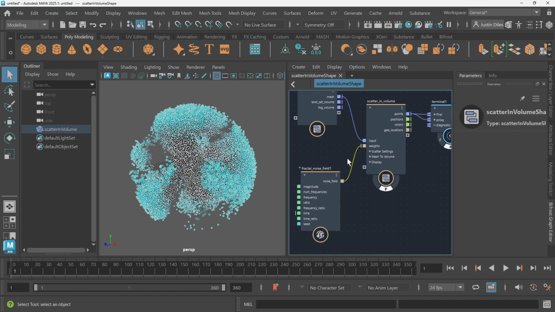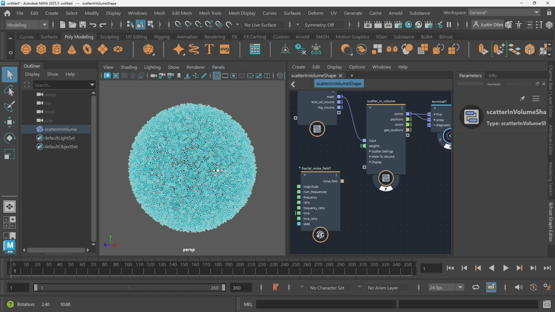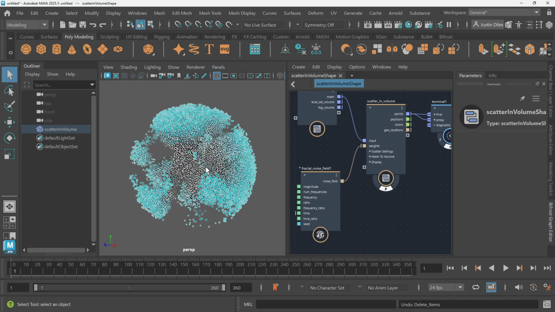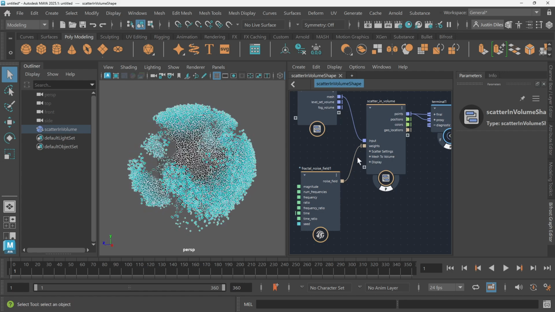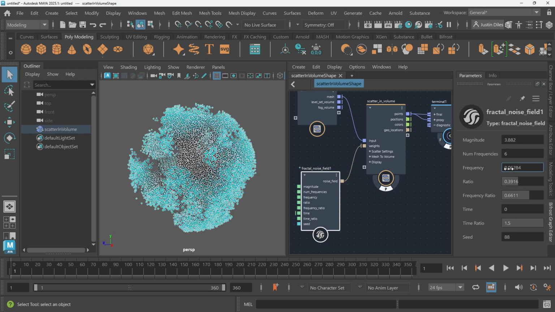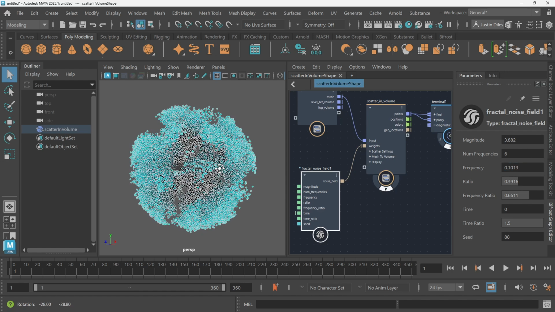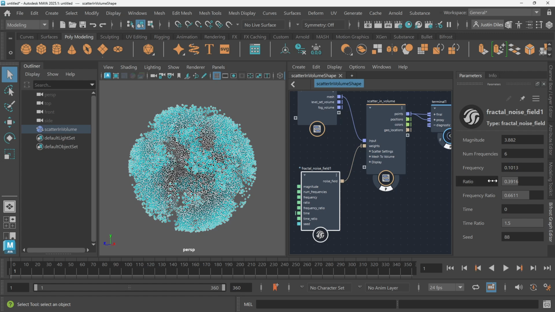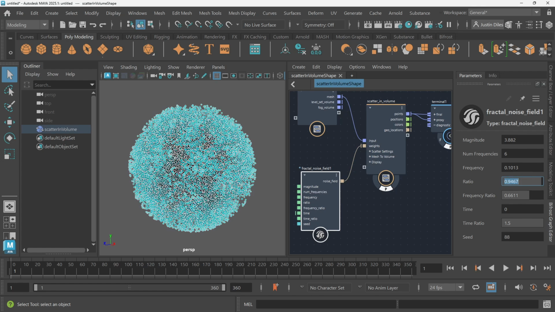If I were to delete this just by selecting the wire and hitting delete, you'll see that this volume just gets completely filled with points. So I'm going to hit undo, and now I have this varied field. And of course I could come into the fractal noise field and play with the frequency. If I make it larger, then I'm getting a more intricate pattern. And if I make it smaller, I'm getting a less intricate pattern.